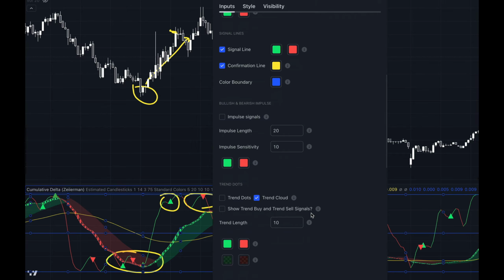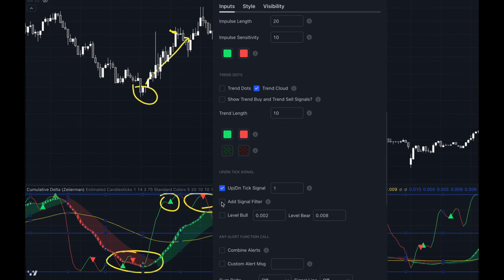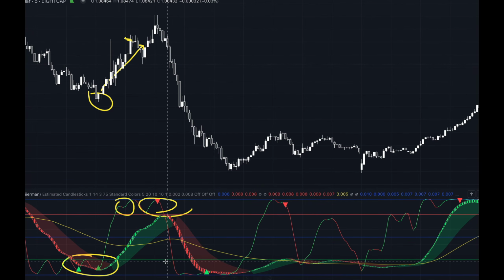So if we go back to the settings, and if you check the box that says add signal filter, and then check this box that says level bull and level bear, then you have more control over which signals you want to be relevant. Okay, so now we have this green line and this red line. Any of the higher low bullish signals that occur below this green line, those are going to be relevant, and those are going to be alerted to the screen.